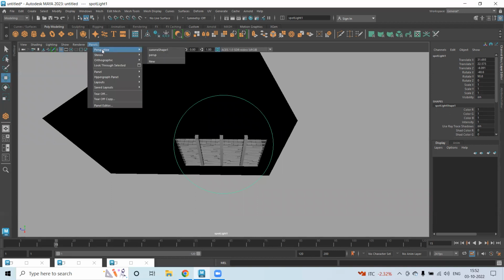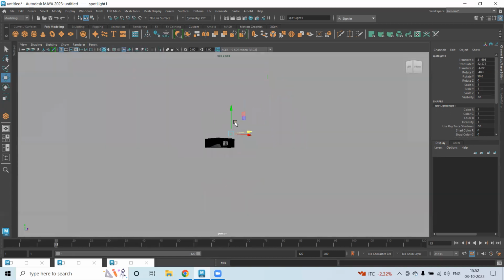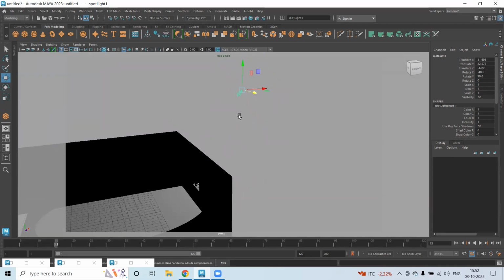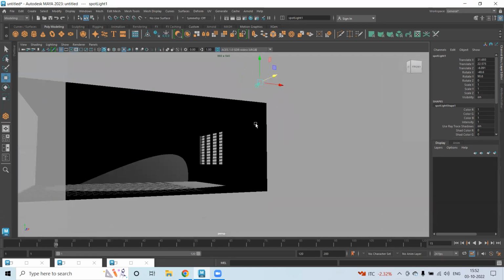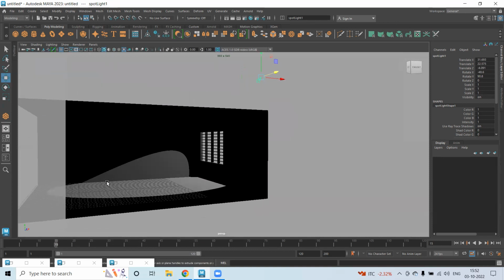Then I'll go to panels, perspective, come back to perspective. So what happens? F for focus. It's like we have placed the spotlight here, and because of the light, it is going to illuminate this much of area. Okay, that's the plan here.